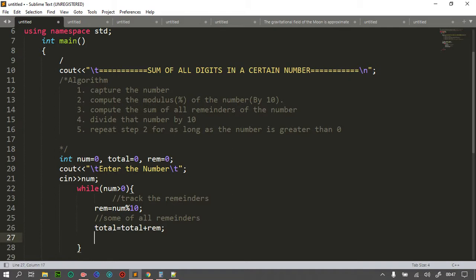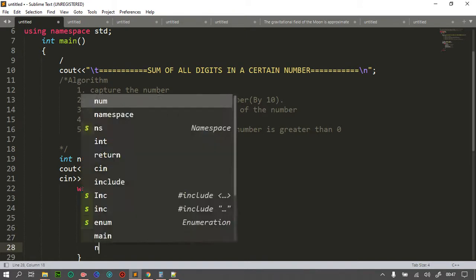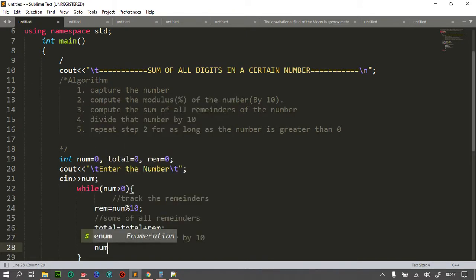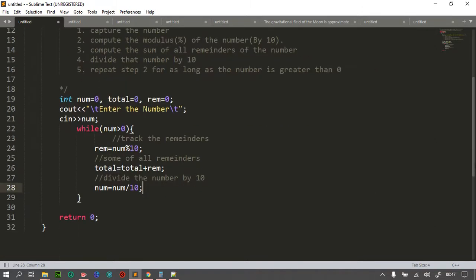Then we go to step 4, divide the number by 10. Divide the number by 10. So how are we going to do that? So it is num, num is assigned num divided by 10. Okay, so I think we are done.